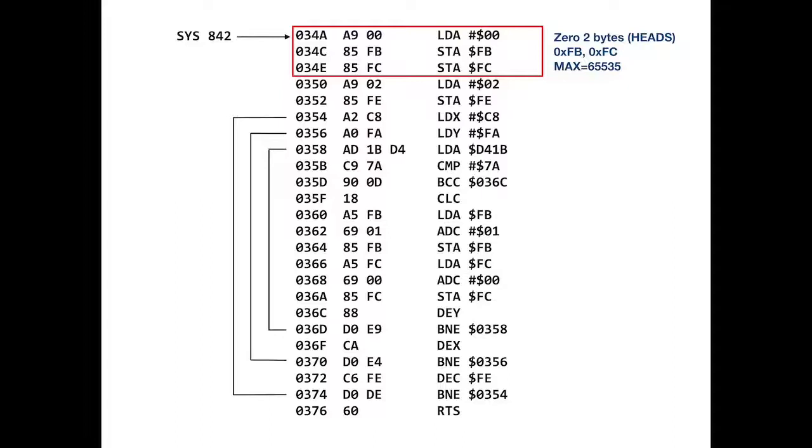That's decimal 251 and 252. This is where the total for heads will be stored. It's a 16-bit number, so the max value is 65535. Remember these addresses for later.